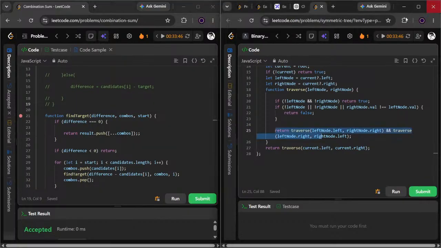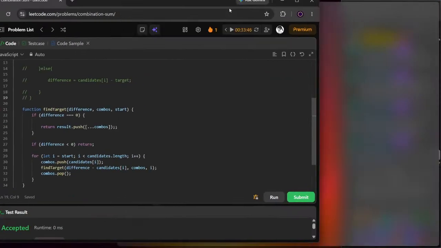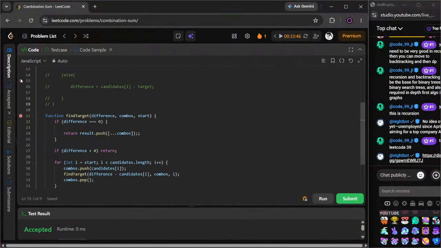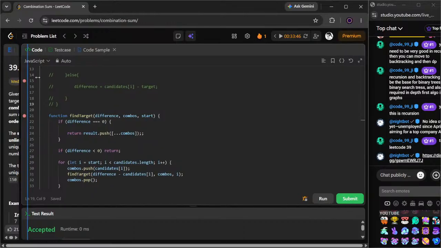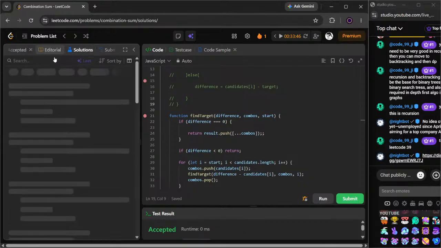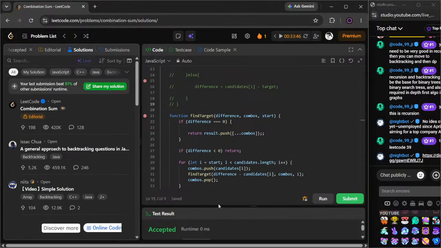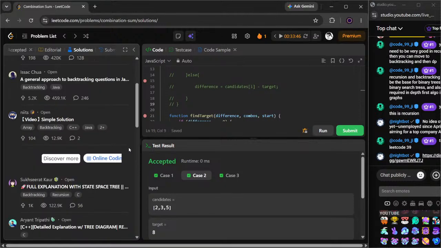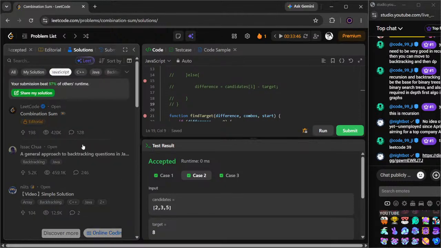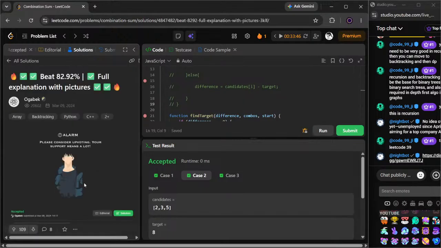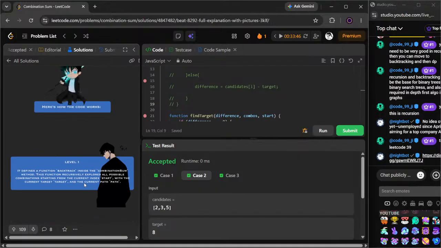Let me see other people's solution. 15 times error, and this errors on submit. What the hell is this?